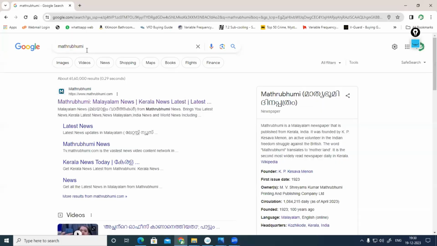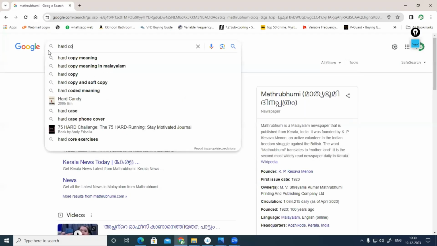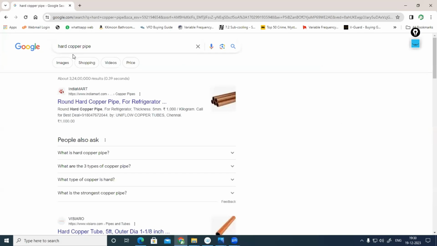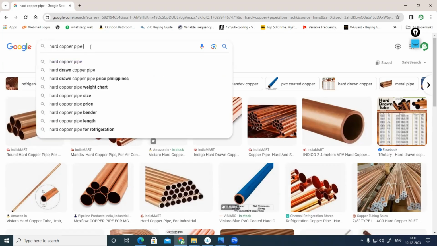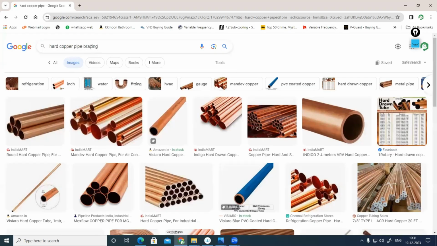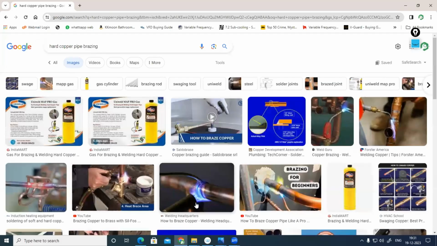The first one is hard copper pipe. Hard copper pipe. This one is rigid only. It is not possible to bend it. Suppose if you want to join the pipe, then we have to use pipe fittings: elbow, T joint, U joint, and all. If you want to join two pipes, then the joining method will be brazing. Hard copper pipe brazing method. It is a type of welding only, with the help of welding gas, we melt the copper electrode, then join it. Brazing.